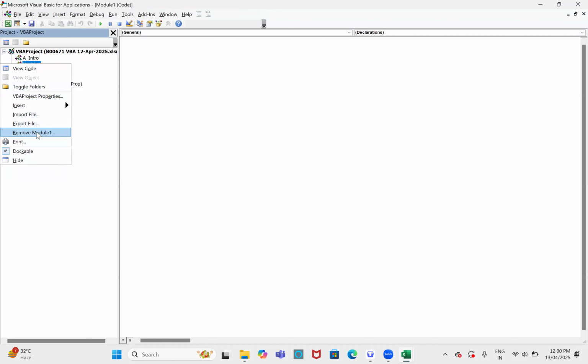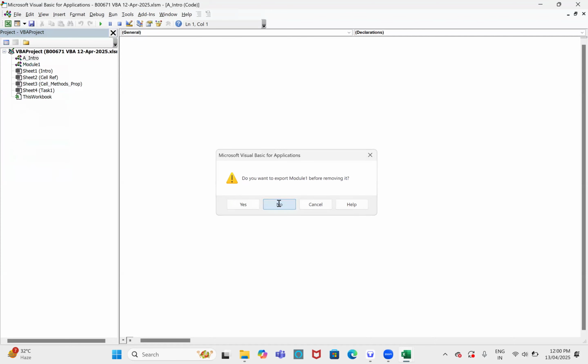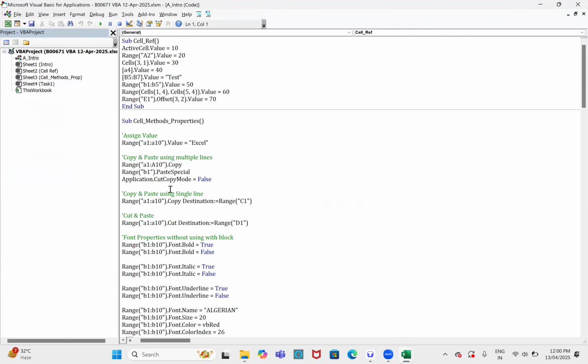I want to delete this, remove module. I don't want to export it. So I'll have only 1 macro. Okay. Fine, then we'll continue next week. And you can leave for today.